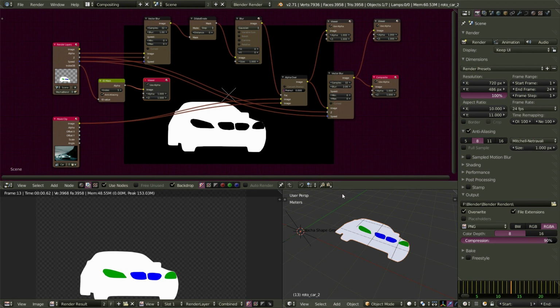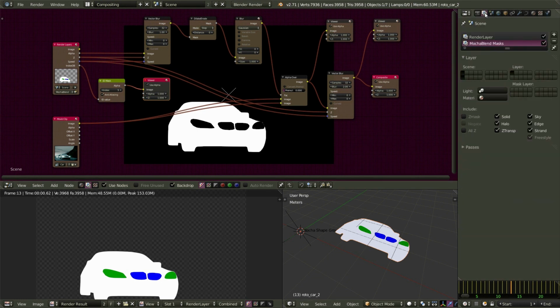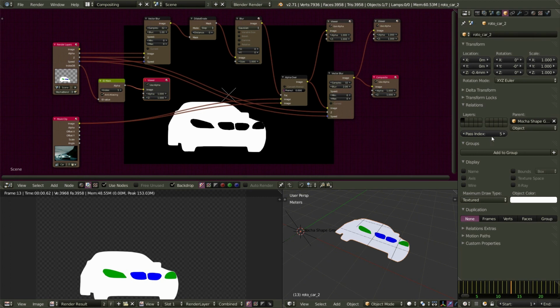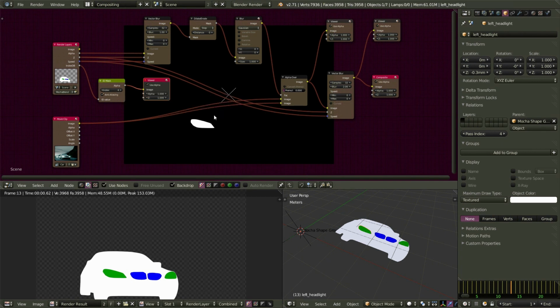Now let me show you how this works. When MochaBlend created your shapes down here, it did a few things to make your life easier. The first thing it did is if we switch over to the Render Layers tab, you'll see it created a render layer called MochaBlend Masks. All of your shapes are on this render layer. Also, each shape, if we go to the Object Properties, was assigned a pass index. This value here is what you're selecting here. So if we select, for example, the left headlight, you'll see it has a pass index of 4. If you select 4 on the ID mask node, you will get that headlight. This system makes it easy to access individual splines from your Mocha export.